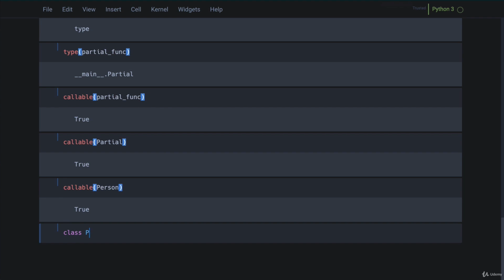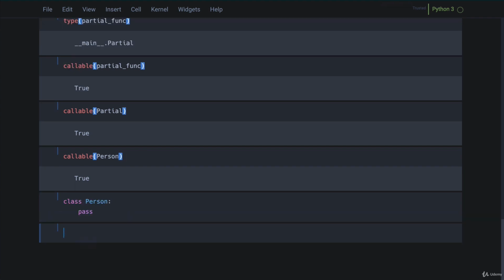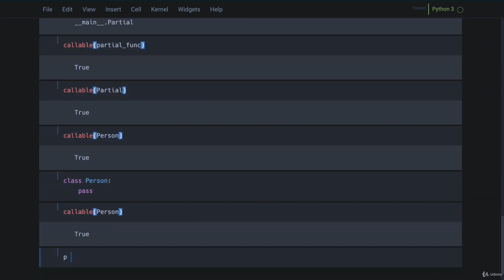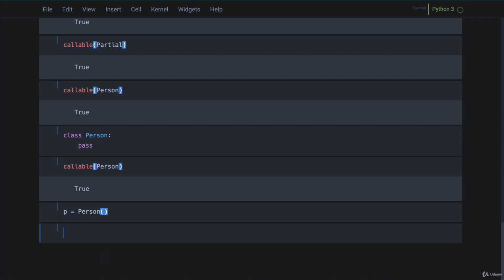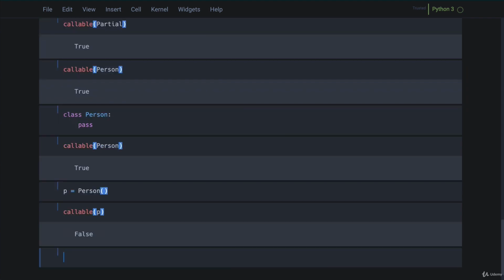But if I create this class person here, and I'm not going to do anything, I'm just going to pass. Now, the person class itself, of course, is callable, and if I create an instance of the person class and see if that's callable, that's going to be false, because it is not callable. I didn't implement the dunder call method.